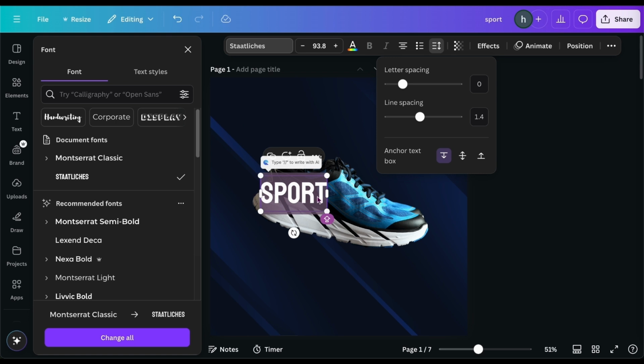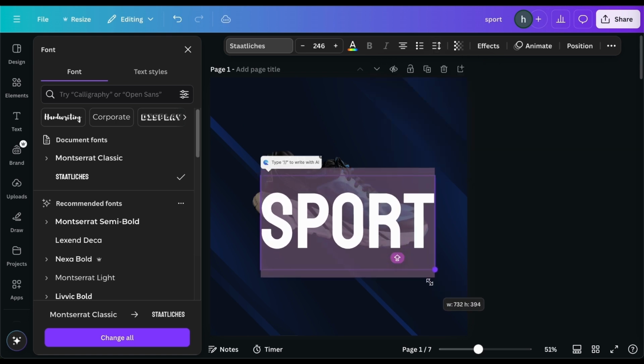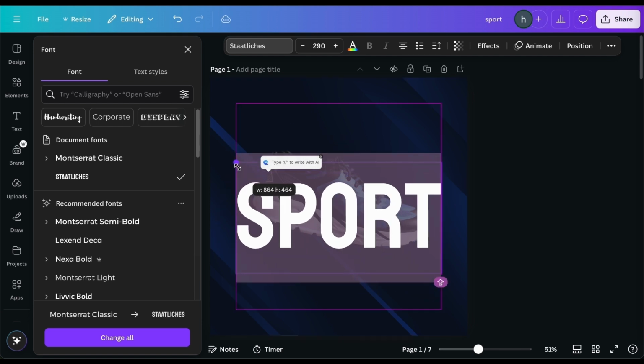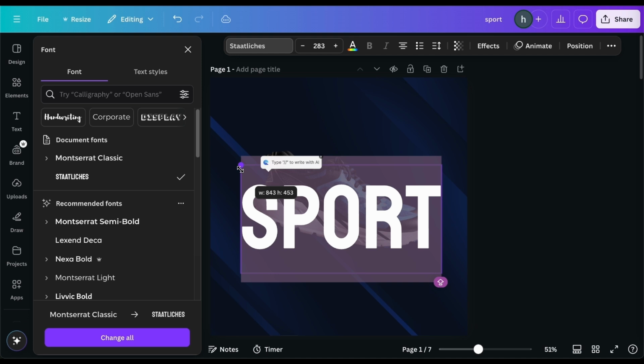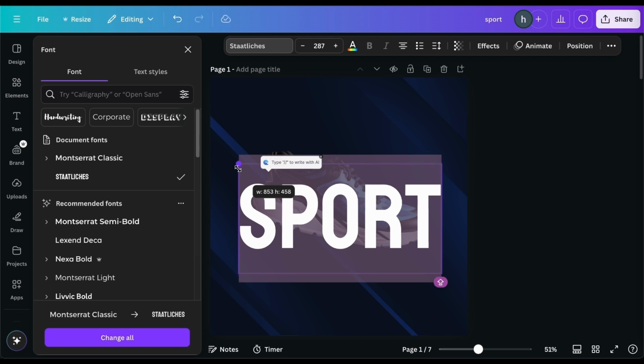Now friends, I'll be making the font a little bit bigger in this case, and a little more bigger so that it appears very nicely, and I think this much will be fine. What do you think? I hope this is fine, right? So I'll go for it and I'll make it like this.